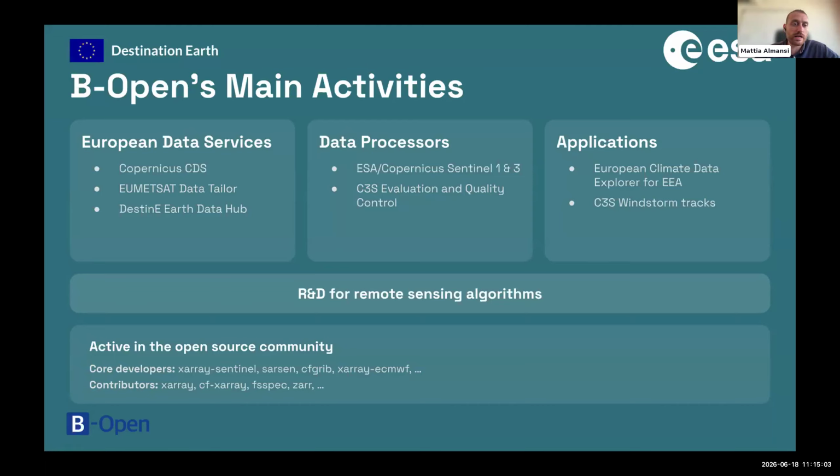And finally, we are very proud of being quite active in the open source community. You might have seen myself or many of my colleagues contributing to libraries such as Xarray, FSpec, Zarr, CFX Array, and we also have our own libraries that we develop and maintain: Xarray Sentinel, CFGRIP, and many more.